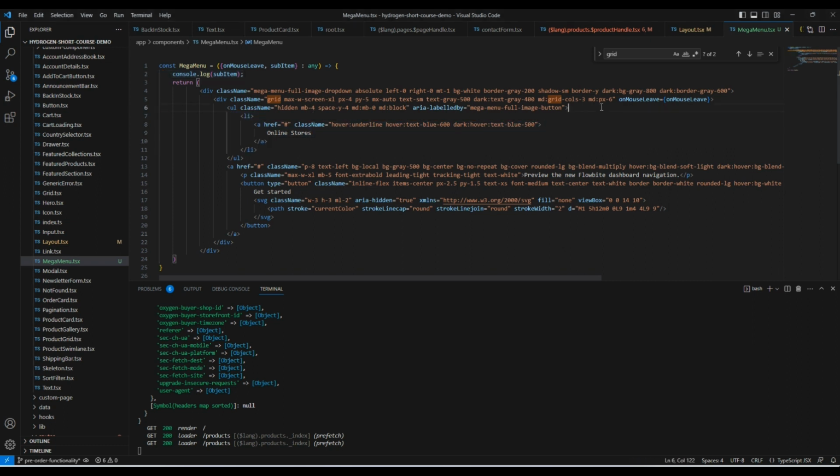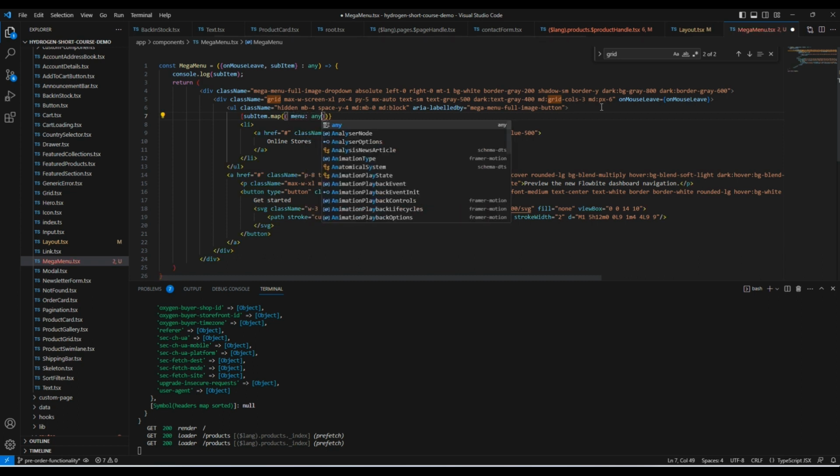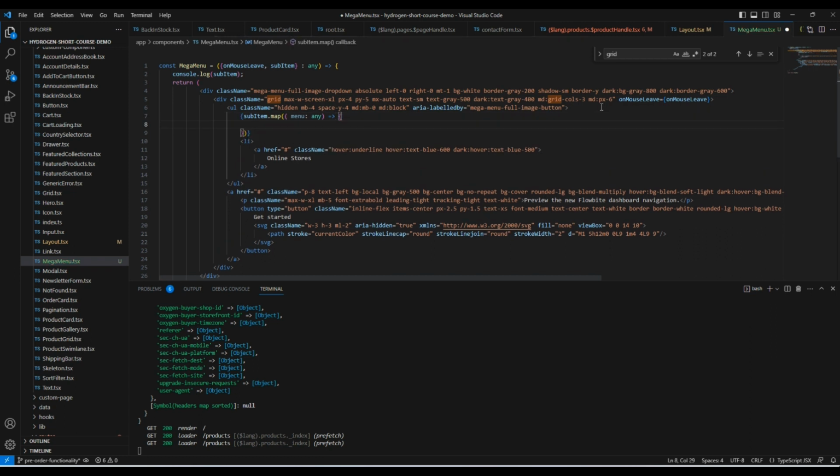So what we're going to do is immediately add that into our map in this list. Here I'm going to apply a map for that. So you can say sub menu item dot map, then we're going to display each item by any. Then here you can say this, and then move this li down here.